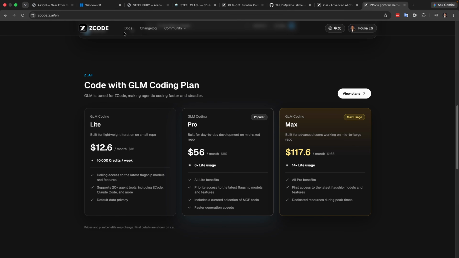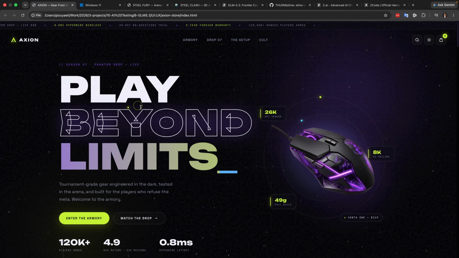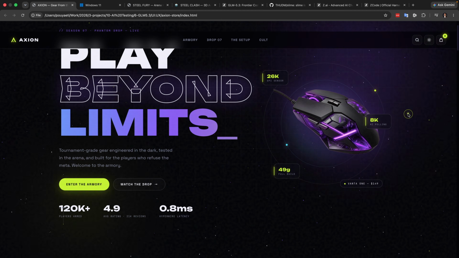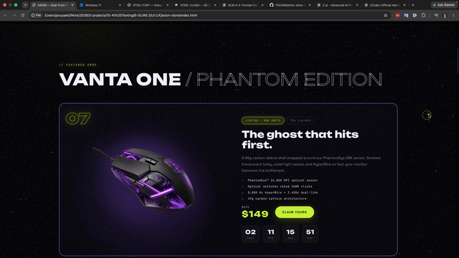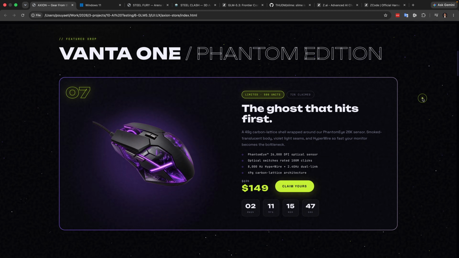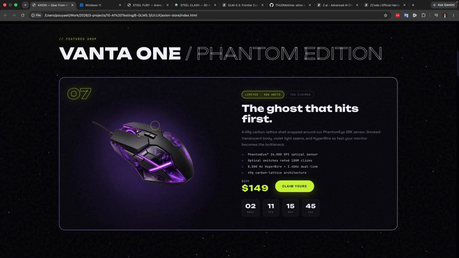And here is the result. Let's have a look at it. So this is the website and it looks really cool. It has some effects or animations in it, which looks amazing. Right now I'm just going to show you what it is, and then I'm going to show you the special effect that it added.